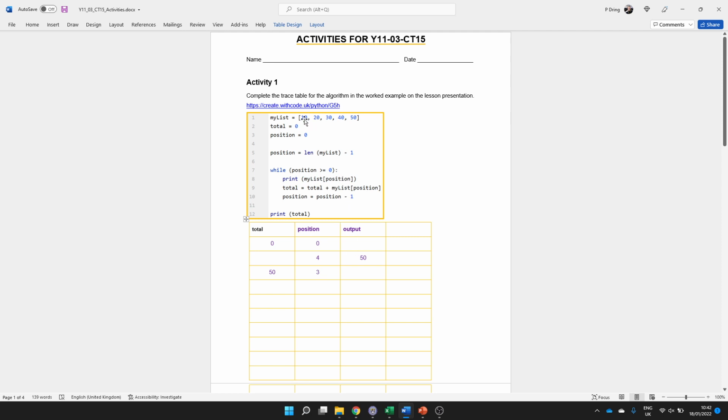We display my list at position 3, 0, 1, 2, 3. That's 40. Then we work out the new total value. So the total is what total was. So it was 50. We want to add on 40 because that's the value at the current position. 50 plus 40 is 90. And we change the position. We decrease the position to 2. And you should be able to work out the rest from here.